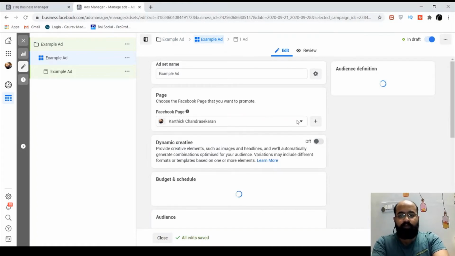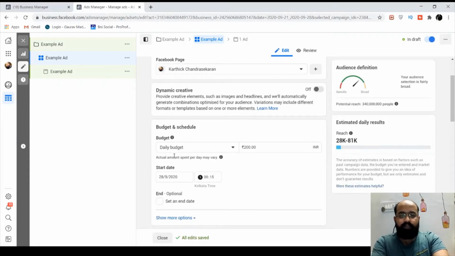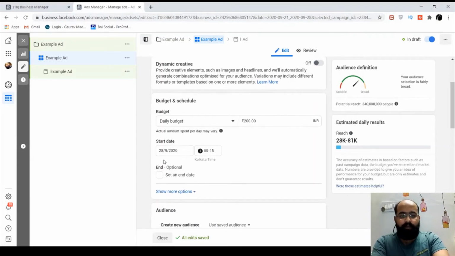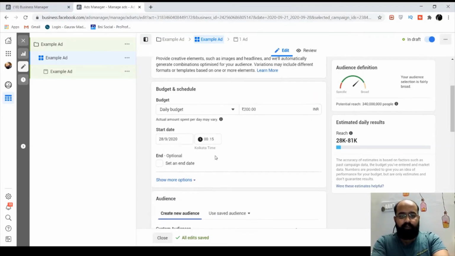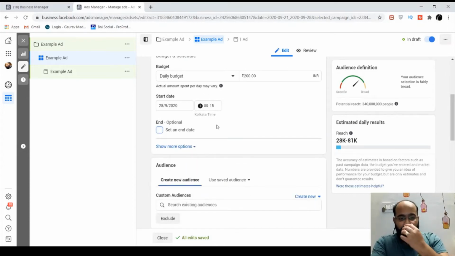So click your Facebook page, whatever page you want to give the advertisement for, right? And select budget. This is the daily budget. I'm giving 200 rupees, right? So start date is today, and end date, you can leave this blank so that your advertisement runs endlessly until such time you have the amount in the Facebook ad account.